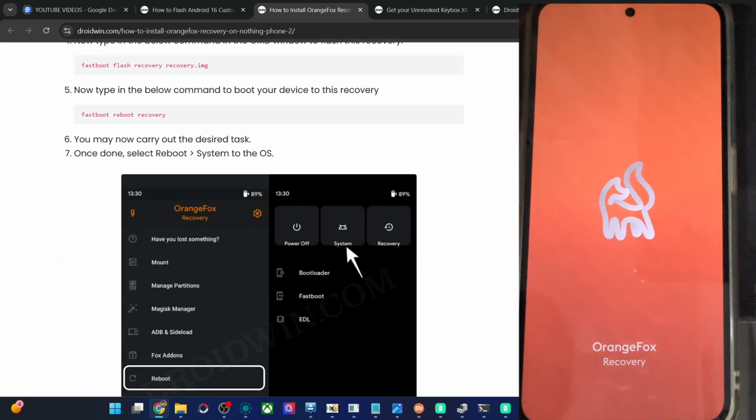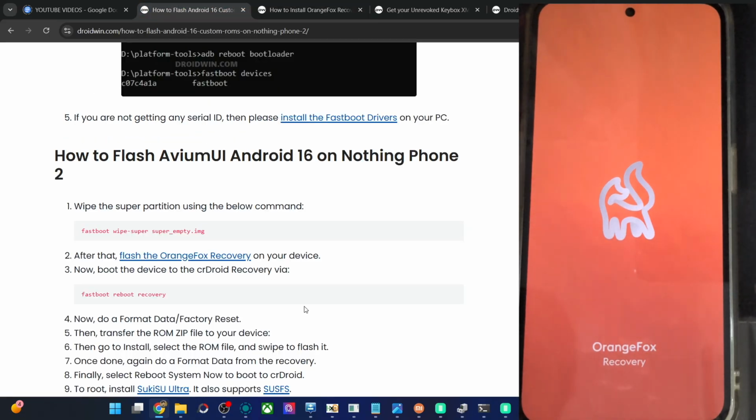The flashing is now complete. We are now inside this OrangeFox recovery. So now we will flash the ROM. But for that, your first action is to do a phone formatting. This will wipe off all data from your phone. So make sure you have taken a backup beforehand.